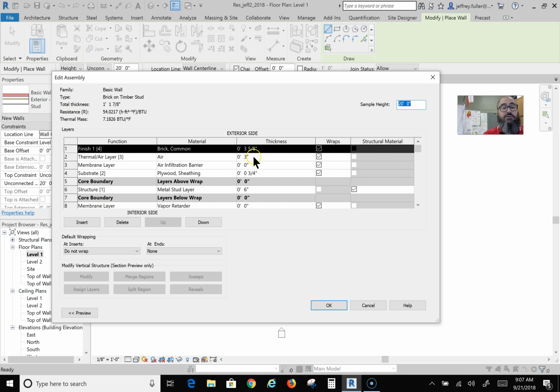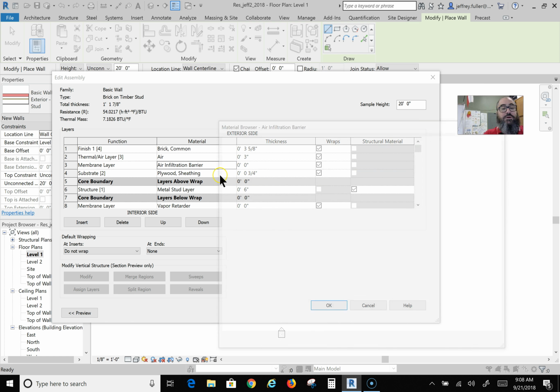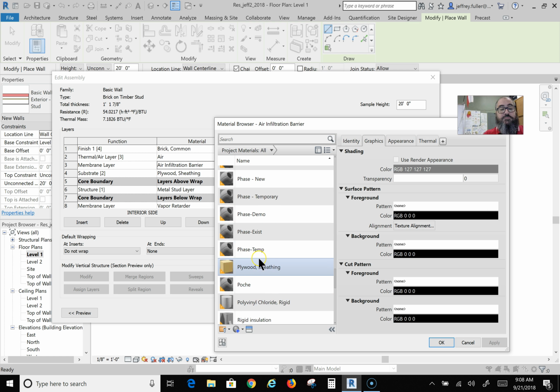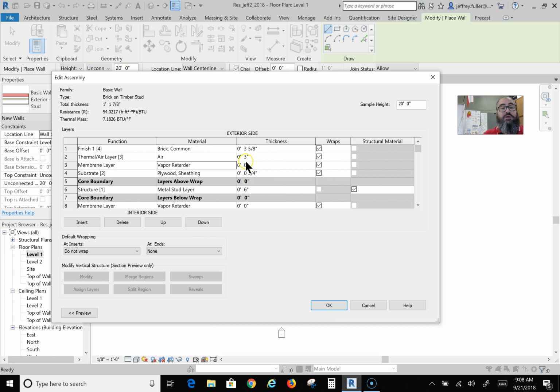I do need this thermal air layer. However, 3 inches is not required, but you can leave it like that. It's not going to hurt anything. Membrane layer, this one we don't need. Oh no, we do need that one, but we do need to change it to, for residential, a vapor barrier or vapor retarder. Okay, and it still has 0 thickness because it's just paper thin. Substrate can stay the same as 3/4 inch plywood.